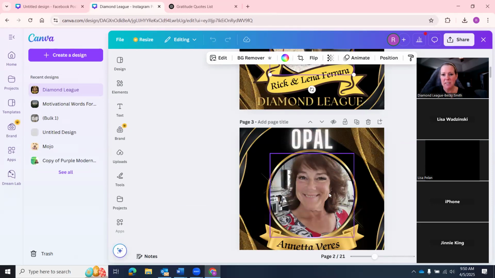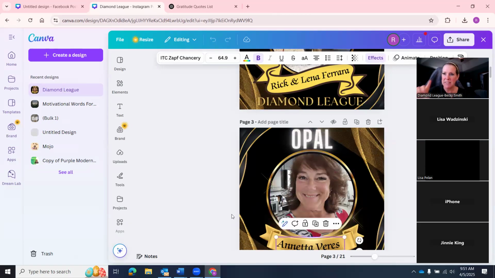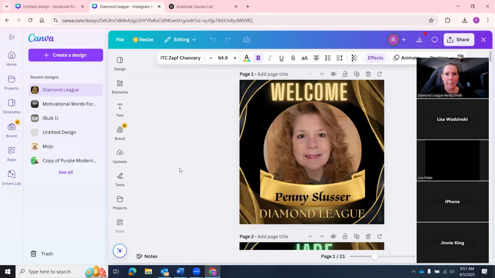So we just go in, click on the picture. It's easier on a phone. Click on the picture, swap out the picture, click on the name, swap out the name, save it, and put it out. So that's what Canva is used for as well. Any other questions?